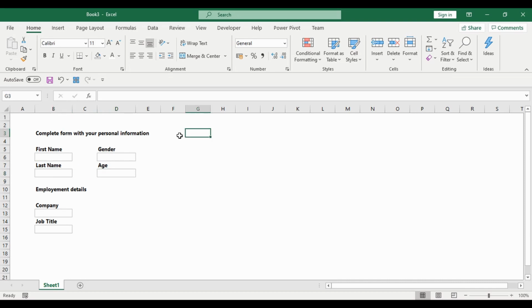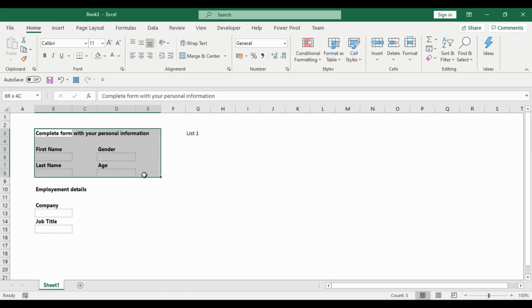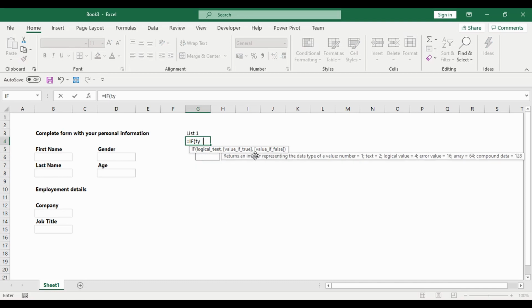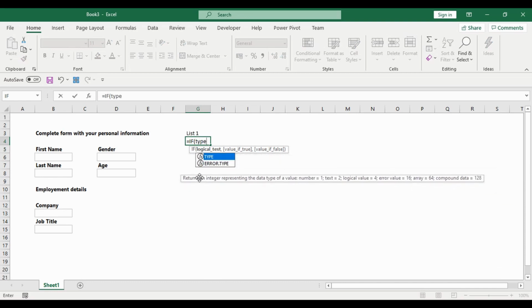To start, let's put here list 1. This is going to represent everything that is happening here. What I want to do now is to say IF, then TYPE. This formula is going to see if these boxes represent text, numbers or error values, but today I want to use the 1 and the 2, so text is represented by 2 and number is represented by 1.